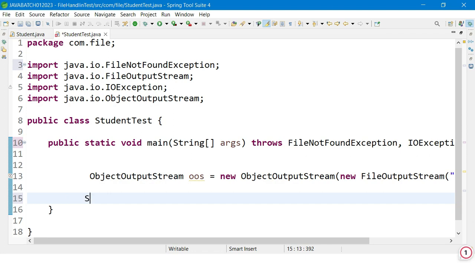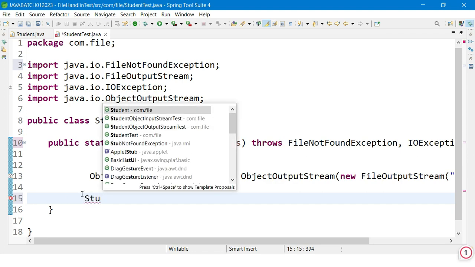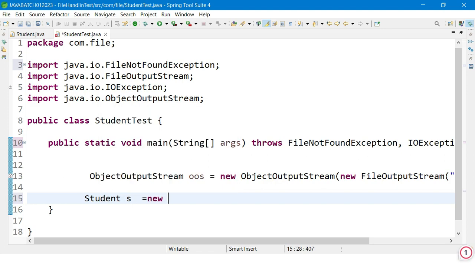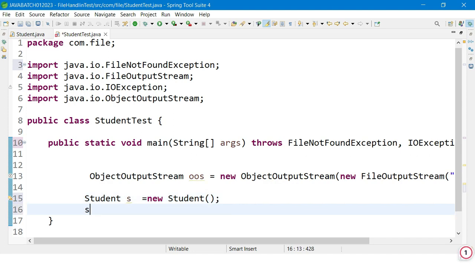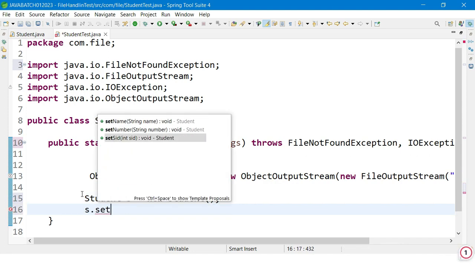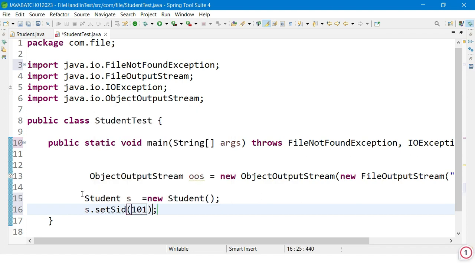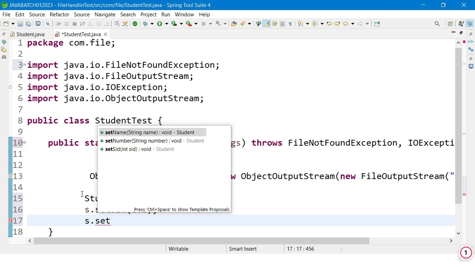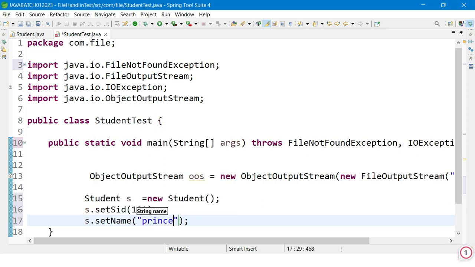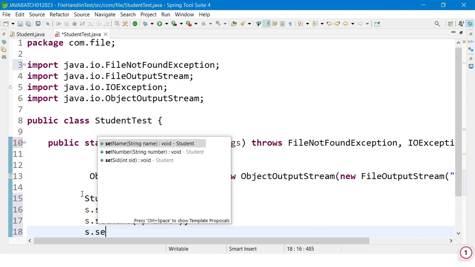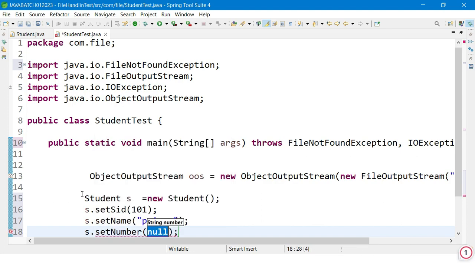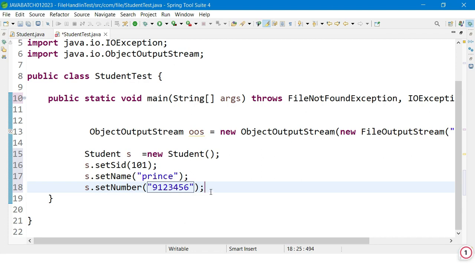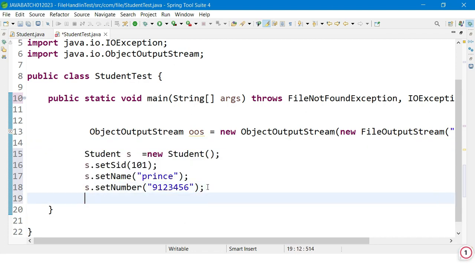For that we have to create one student object. So I create Student s equal to new Student, and inside this student I will set some values like s.setId. The id will be 101, and s.setName I will give something called Prince. And s.setNumber I will give something like that. The number should also be in string format, so let's give a string. Now we have created one object as of now.